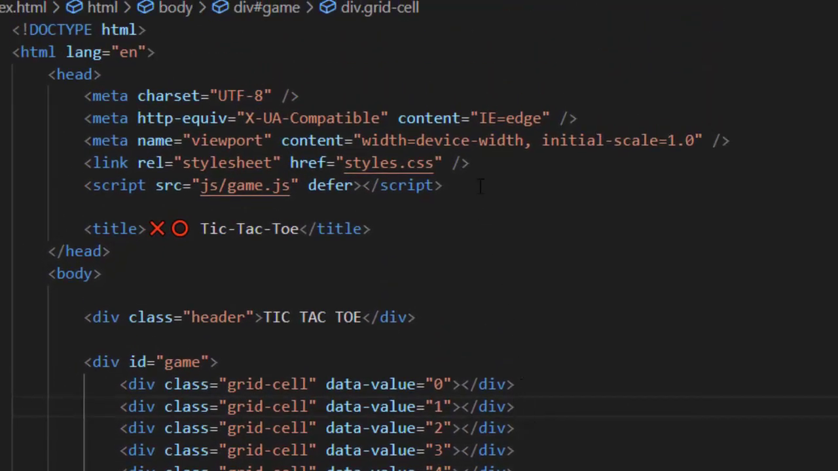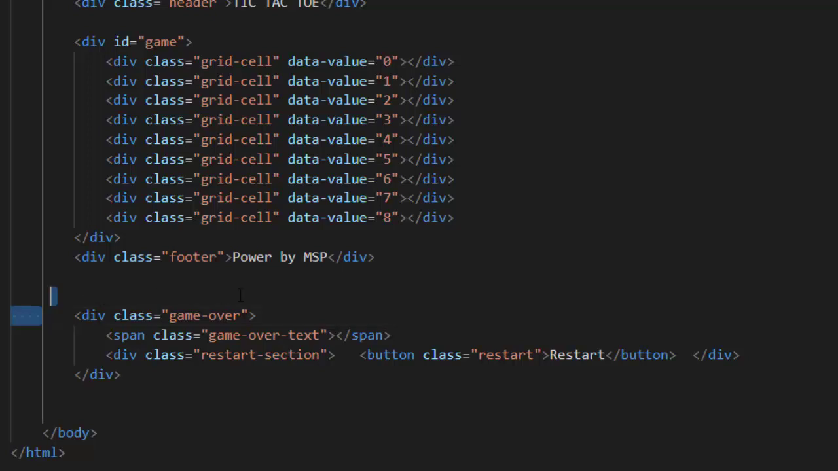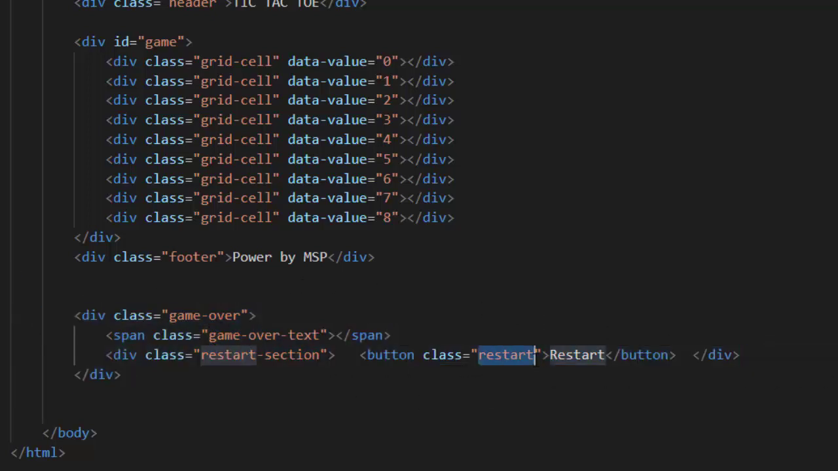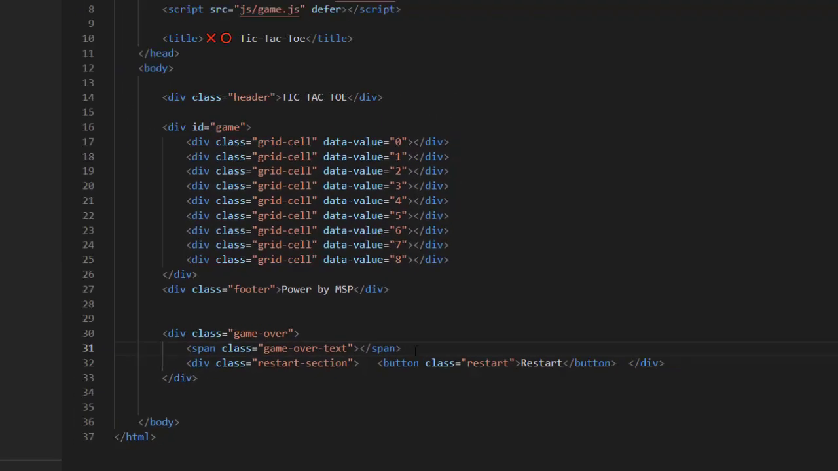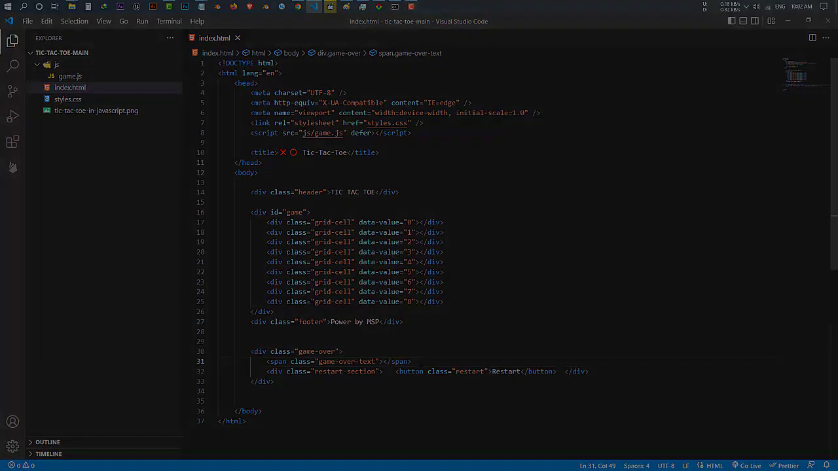You may have also noticed that we are linking a style sheet and a script in the head, so make sure you add these next to your index.html file. We will also need an element for the game over text and a restart button that we can use to reset the game. We can leave the .game over text element empty, as we will use JavaScript to give it a value. It can have three possible states. Draw. X wins. O wins.